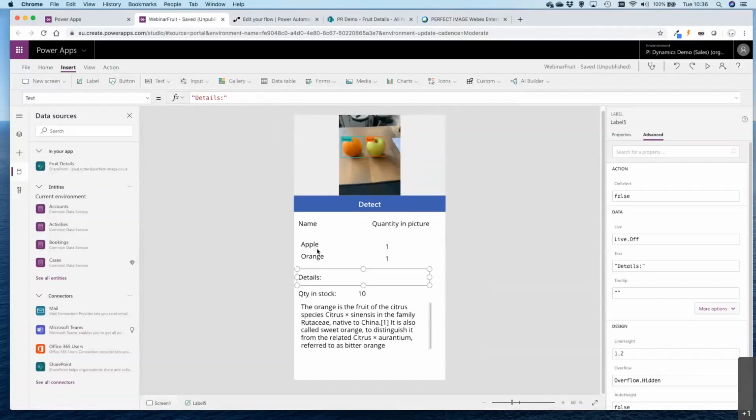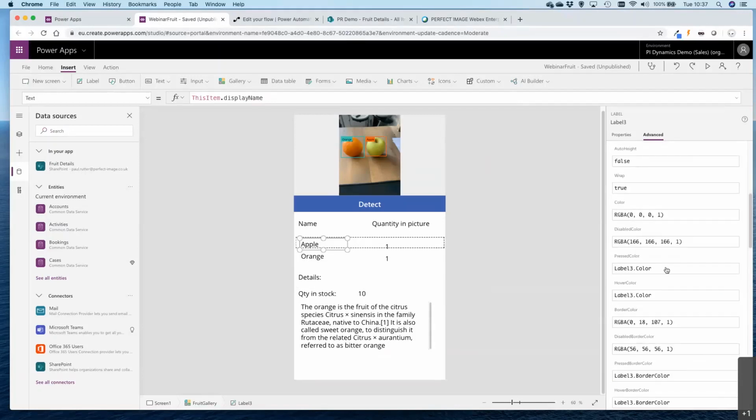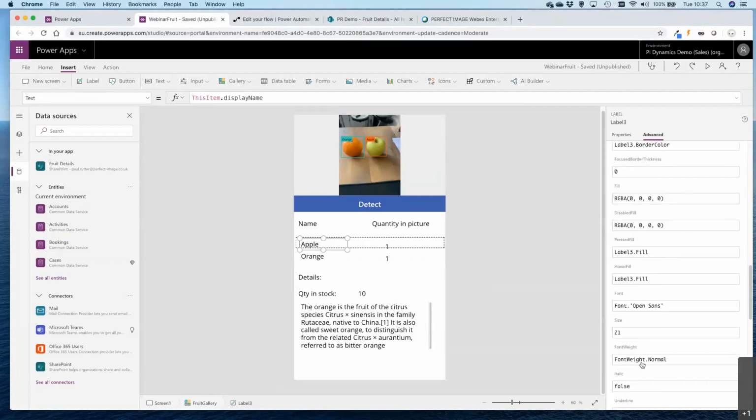So actually, I want to just maybe change how they're presented when we click on one of those rows. So what we'll do is we'll change the font weight. If I click back onto this label, this text box here, and if I can find font weight, which is going to be in here somewhere, if I scroll down, there we go. We've got font weight is currently normal.